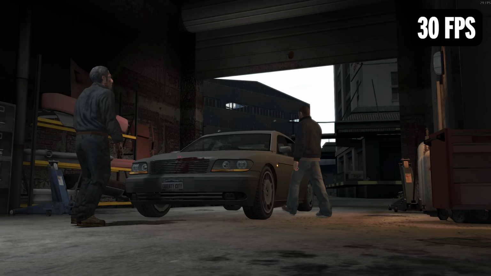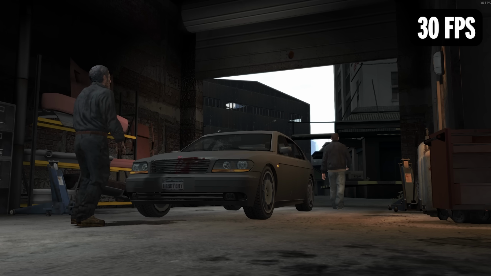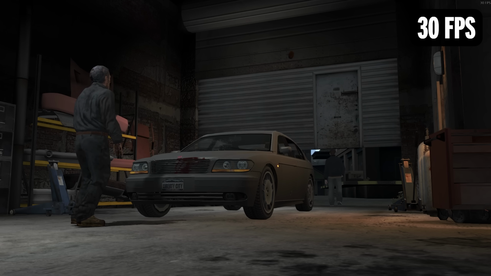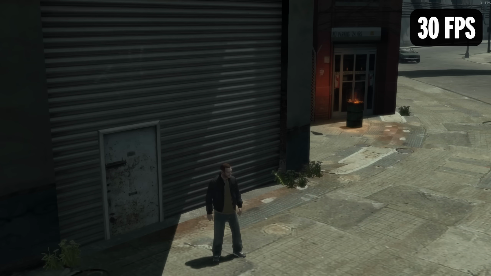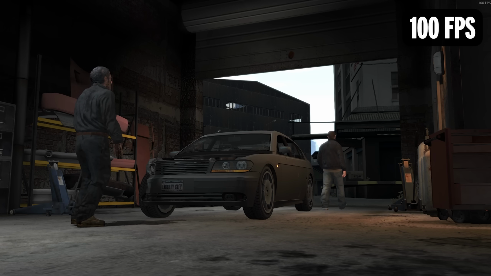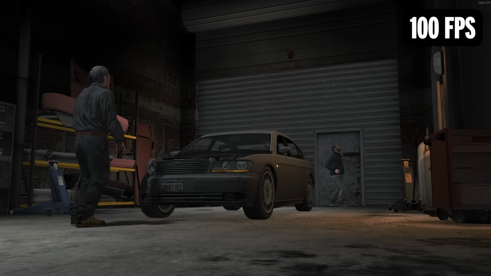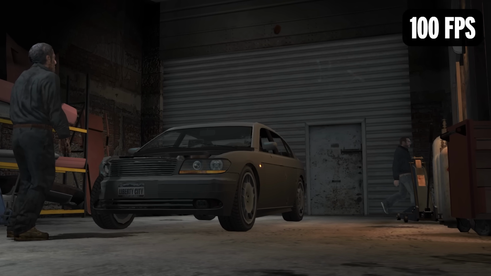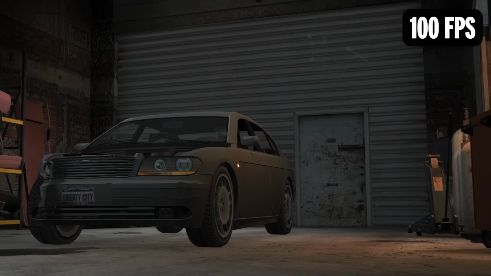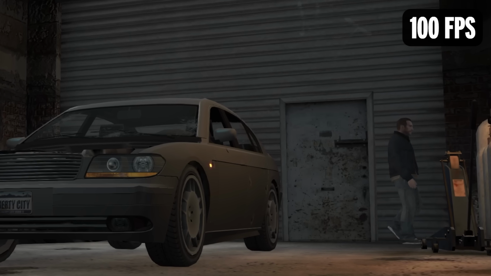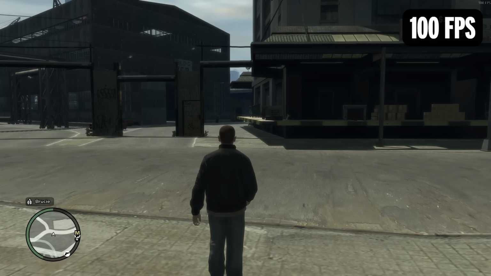At lower frame rates, like 30 FPS, this works as intended. Nico will exit the garage, the door closes, and the mission ends. At higher frame rates, however, the door closes too quickly and shuts before he can even walk out. Nico then gets stuck endlessly walking in front of the door. The only way to finish the mission at that point is to skip the scene manually.